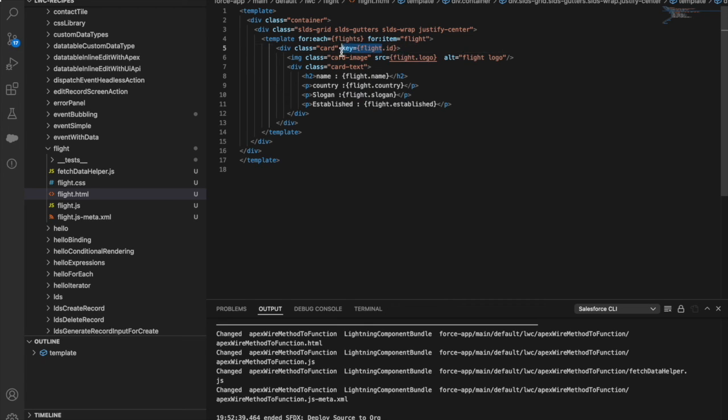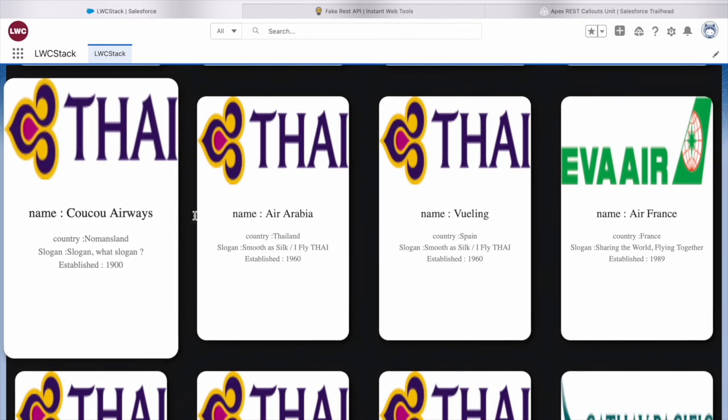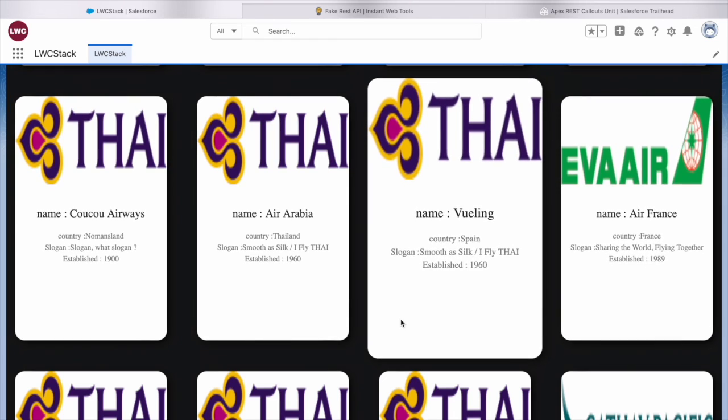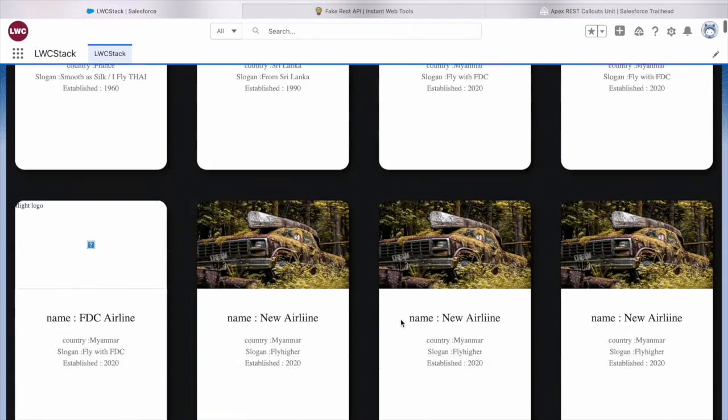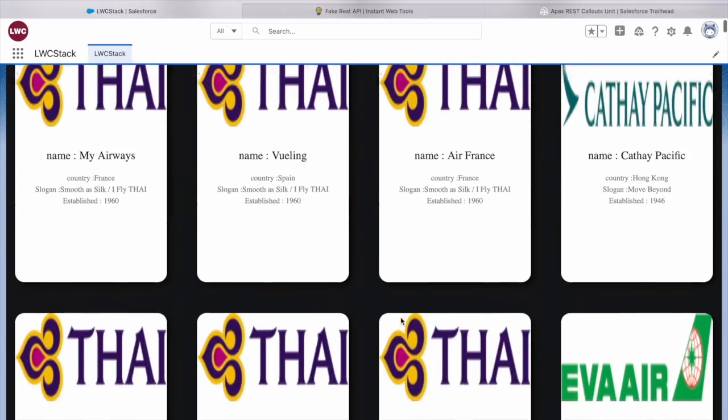Here we need to give the key, that is a unique ID, to identify each individual flight. From the flight I am getting ID, logo, name, country, slogan, and established. These are the details I am getting, and I am populating them here. So this is how I am invoking a REST API, and I am showing it in a beautiful grid.